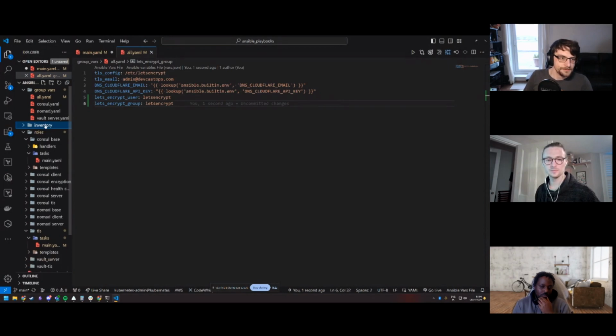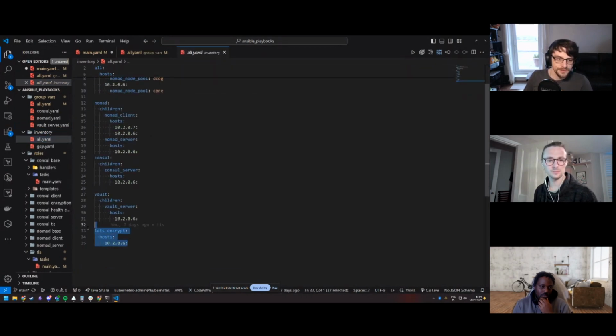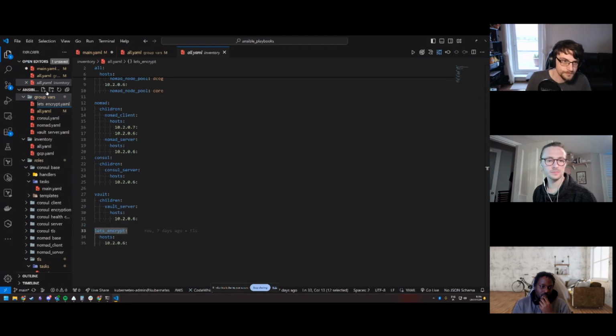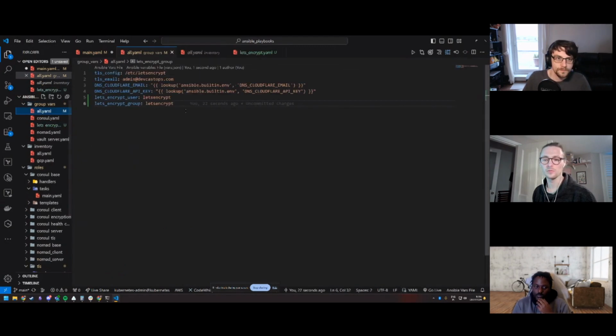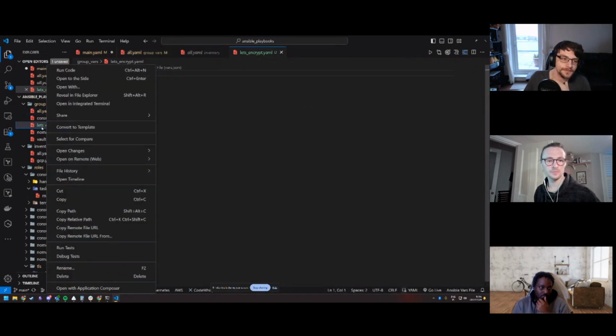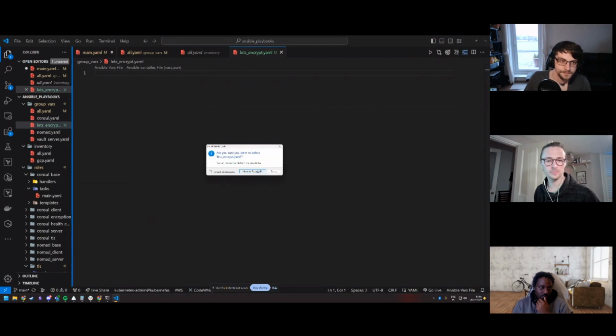Yeah, I suppose within our inventory, technically we have this Let's Encrypt role, so I can shove it in there. But then do the other roles pull from it? Yes, they do need access to the group. You're right. Yeah, that's fine. Let's leave that for now.